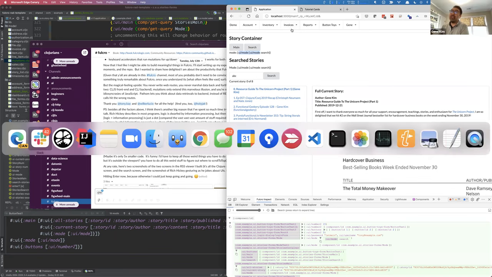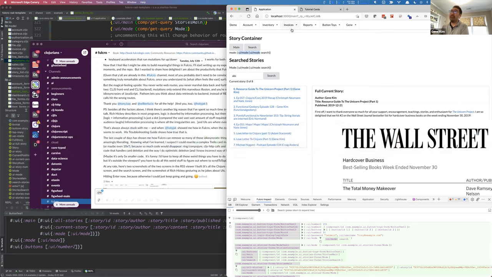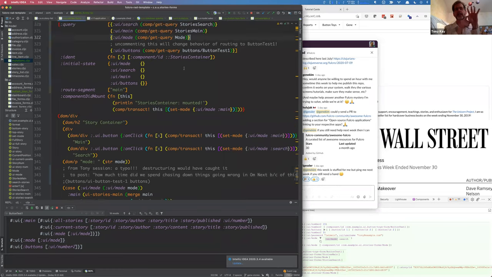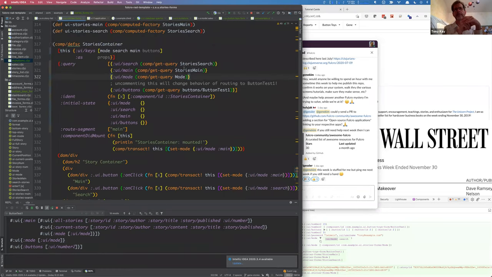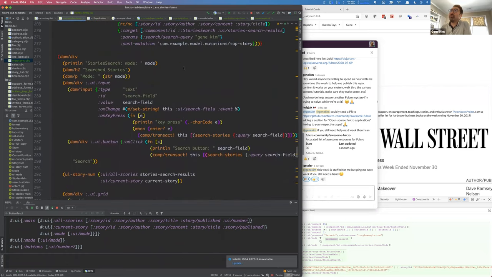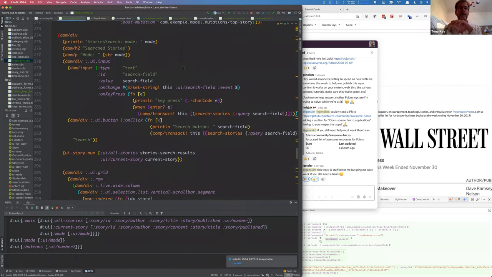Okay, where would that live, the component map? It's not a component map. So go to one of these things that has keyboard shortcuts, like stories main. Stories main. Story search. Okay. Scroll up.